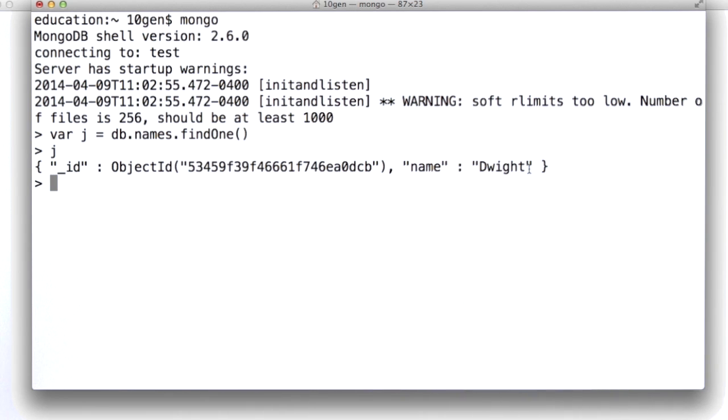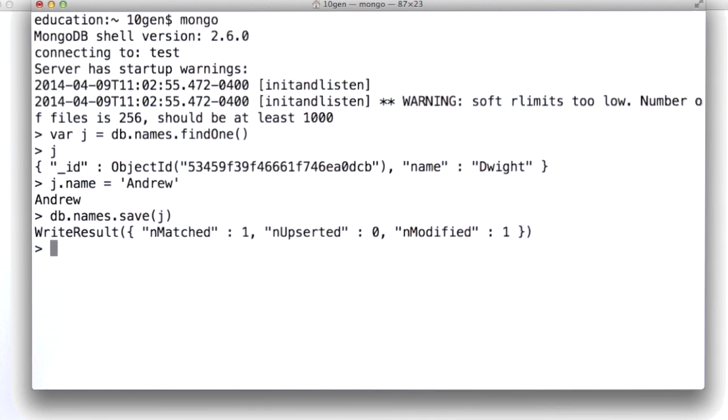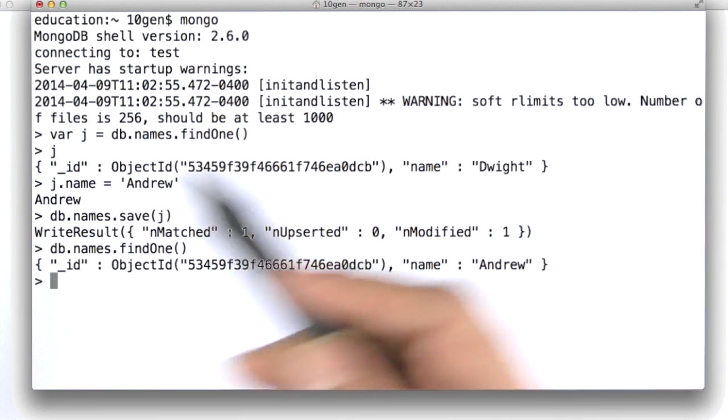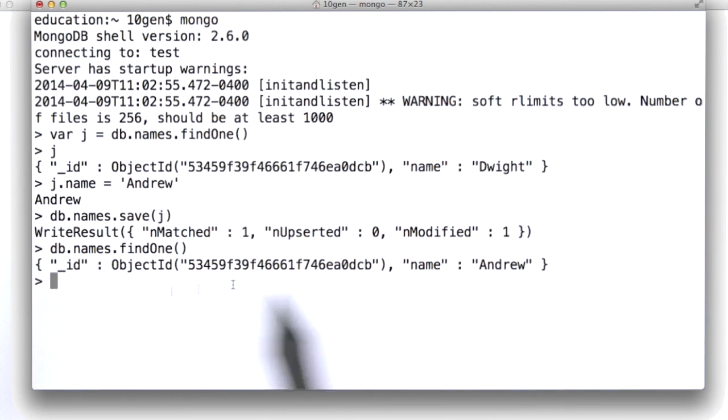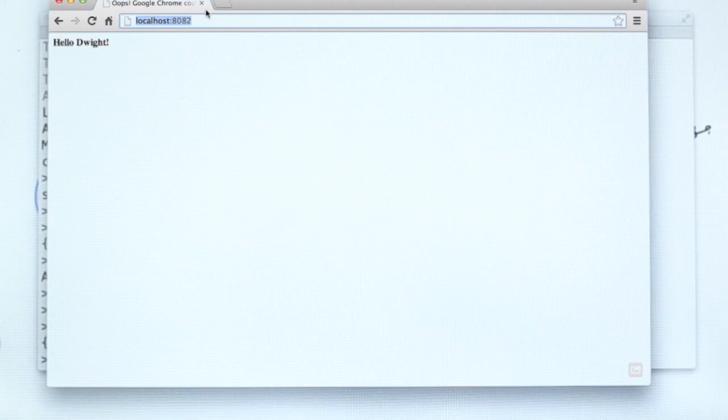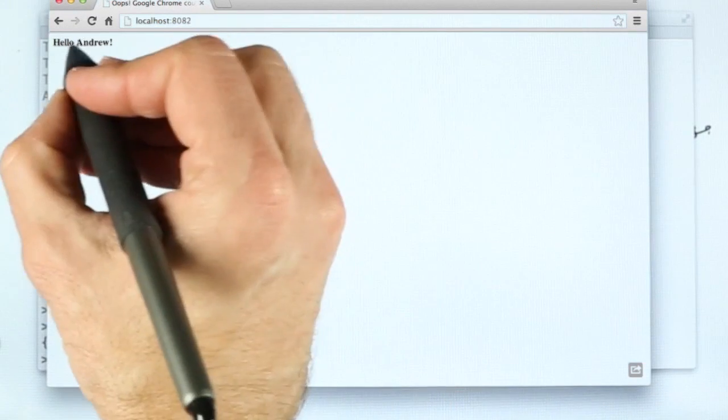We can modify that inside JavaScript. I'm going to change the name to Andrew. And now I'm going to update the document by calling db.names.save, giving the value of this JavaScript variable, j. Okay, the database tells us that it matched one document and that it modified one document. Let's just confirm now that everything is as we expect it to be. And we can see that there is one document inside the names collection and that has a name of Andrew. And now if we go back to our web browser right here and run it again, it changes to Andrew.